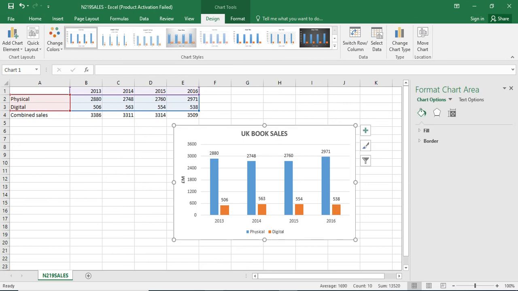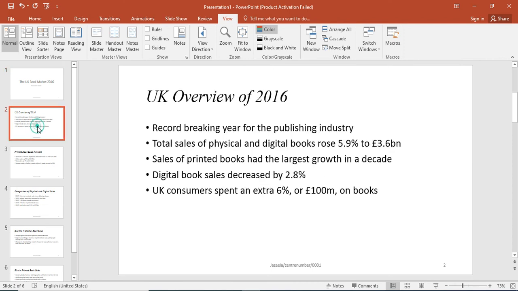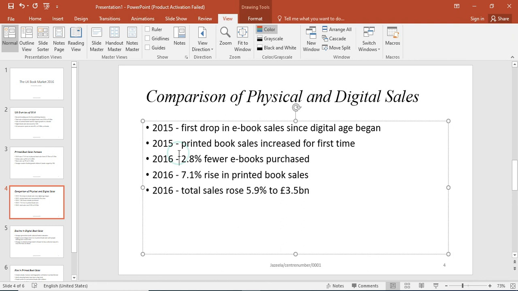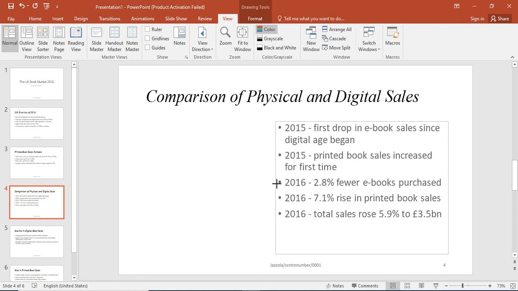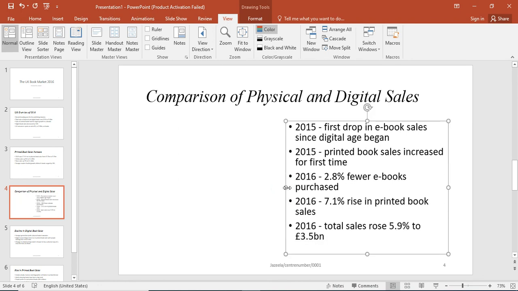Now we have to place this to the left of the bullets on the slide with the title comparison of physical and digital sales. So first we need to find out where this slide is. Yeah, this is the slide. So already there is a bulleted list. We have to keep it on the right side so that we can keep the chart on the left side.